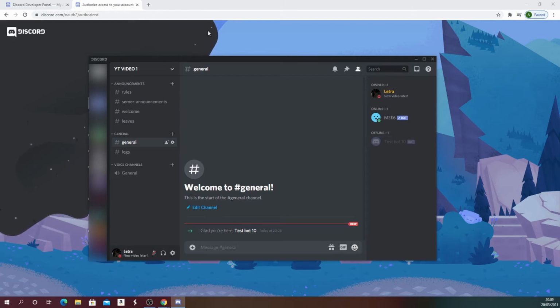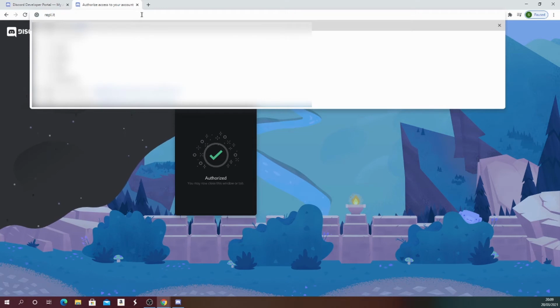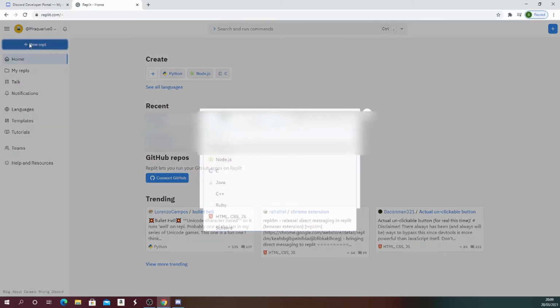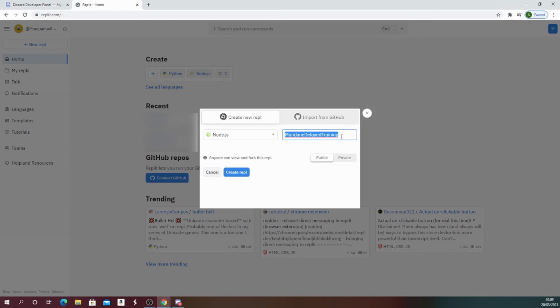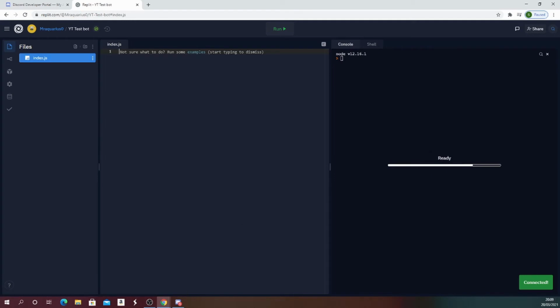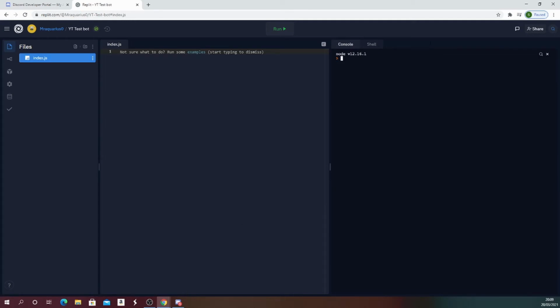So now we're going to go and add the coding part. So now I'm going to go to repl.it. This is the host and provider and the code editor we're going to use. And then press new repl. This is going to be in Node.js, so add that. And then I'm going to put YT test private. Create repl. And once that's in, it will load you into it. Here's your code. This is your console. This is where all errors and stuff will be posted.